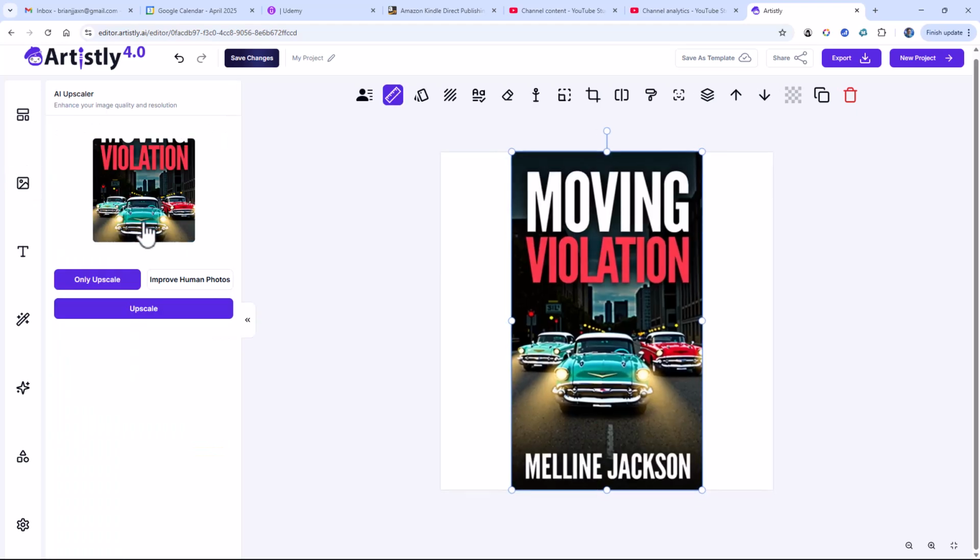Here we have the latest one that I had, which I thought was good. It has moving violation with the A, but look, it spelled my wife's name wrong. So this is a real problem with Artistly, or at least the AI engine that they're using. You enter text that you want to be on your image, and it completely messes it up. So you have to fix it in an external program.